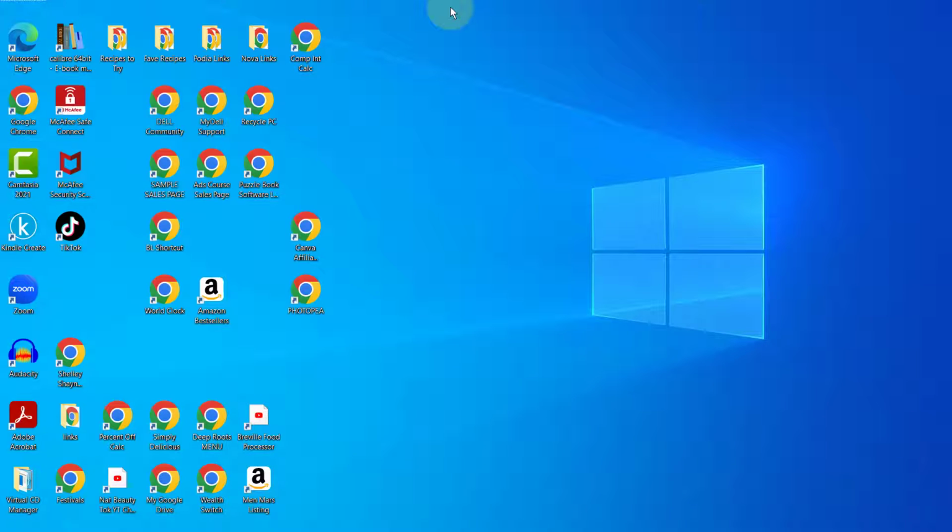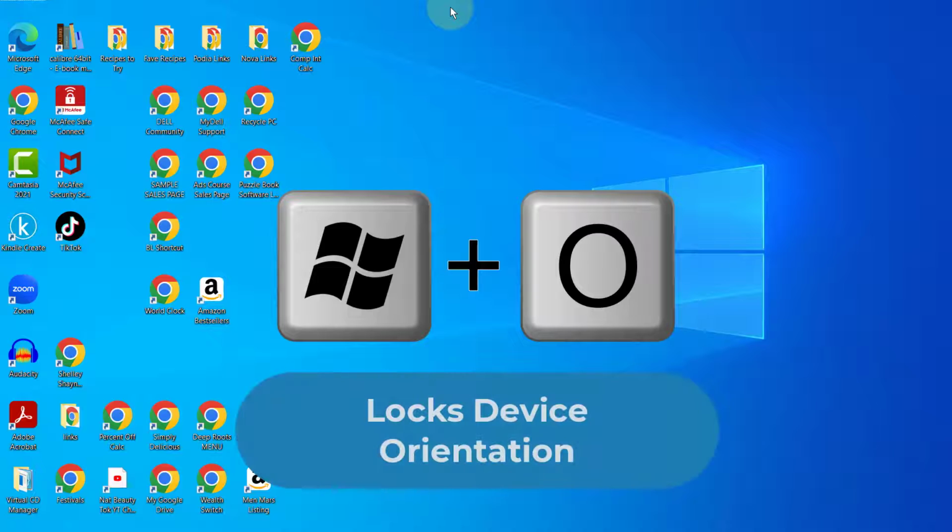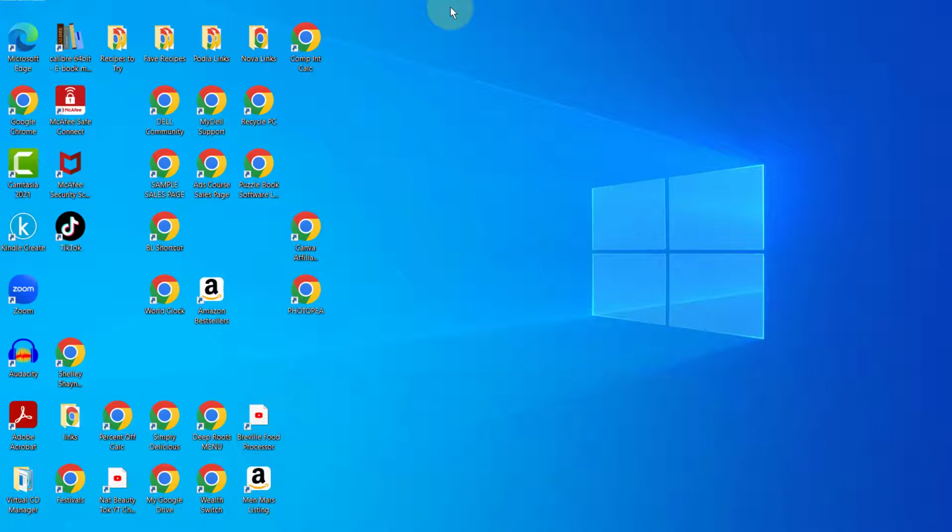The next shortcut is Windows O. Now, even though it looked like it didn't do anything, it locked my device orientation. This locks your computer screen so it prevents it from rotating. So if a design is meant for a specific orientation, you can now prevent it from being viewed in another orientation.